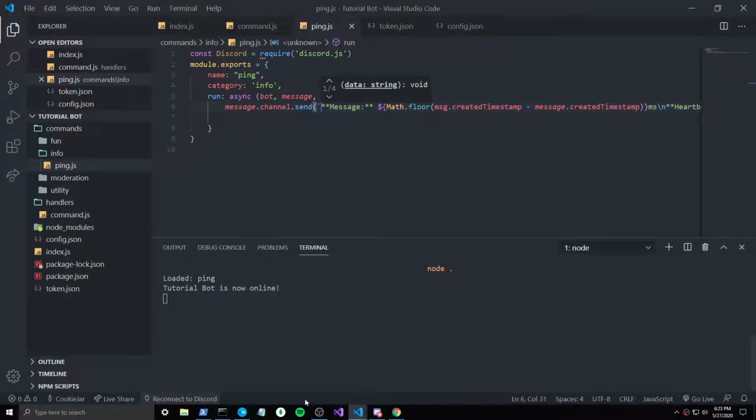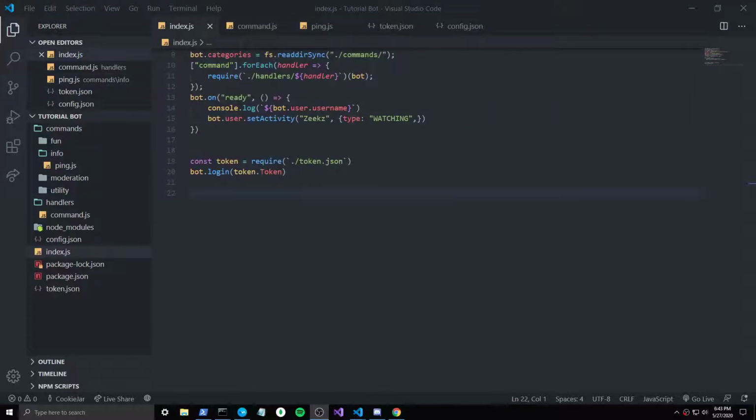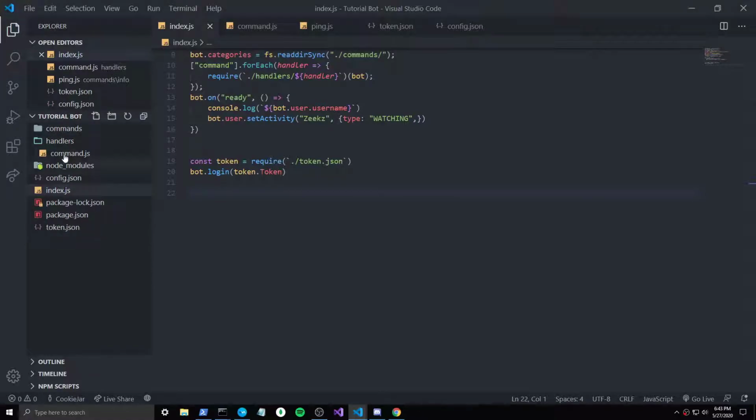Okay, so the problem is that it's not connected to Discord, so give me a moment, guys. Okay, so sorry guys, my fault. I'm missing a whole new file. So now we're gonna slow down.